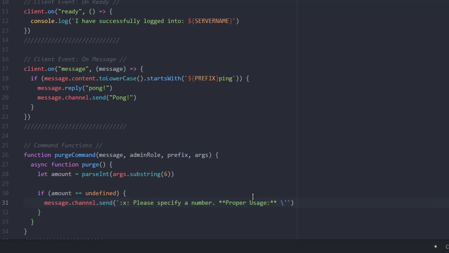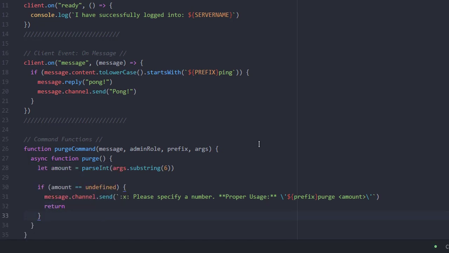Now what we're gonna do is add a backslash and then that, so it doesn't think that we're adding in a new string. And then we're just gonna do prefix, purge amount. There we go. Add that, and then return. Alright, so there.